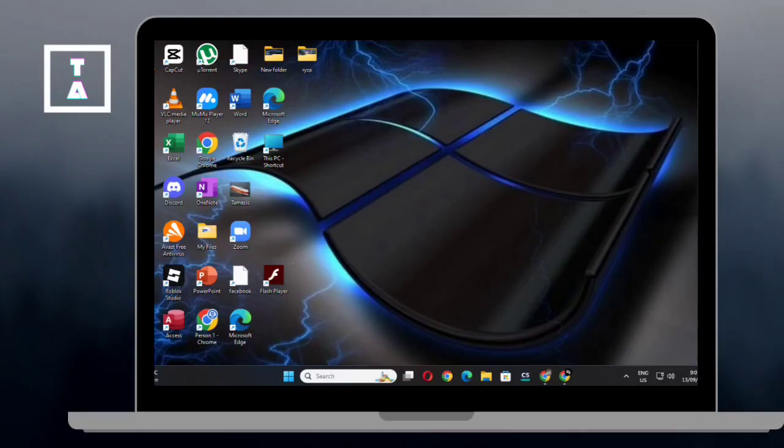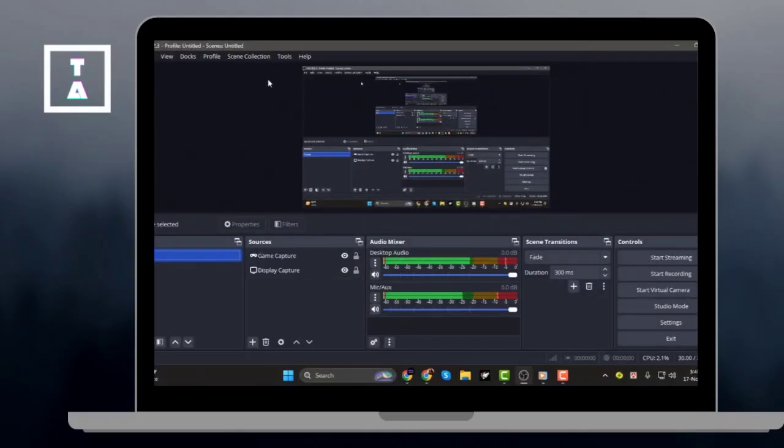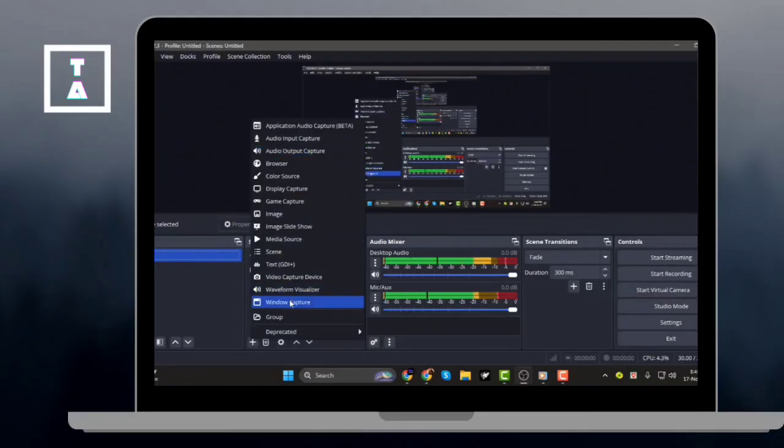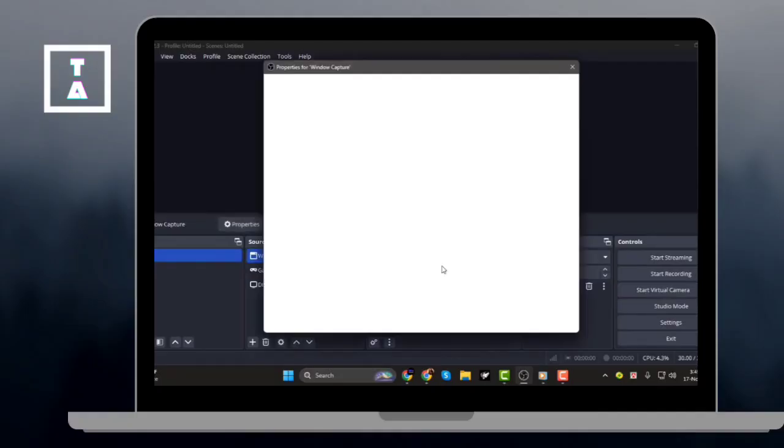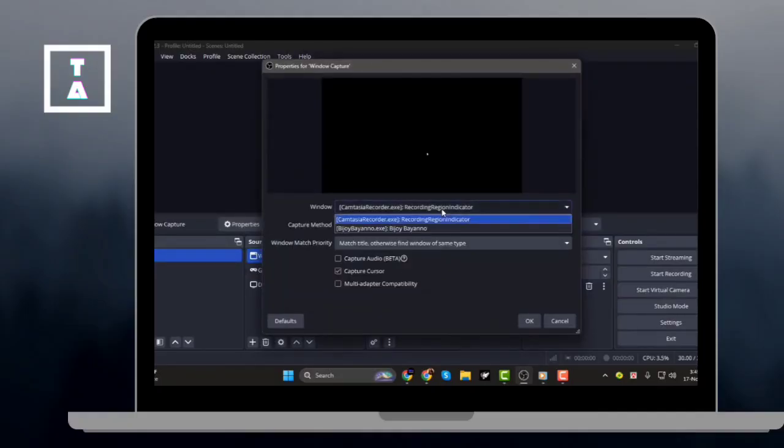Let's get started. So first, open the OBS Studio and make sure you have a scene ready. At the bottom under Sources, click the plus button and select Window Capture. Click OK, then choose the window you want to record. Then once selected, click OK again.